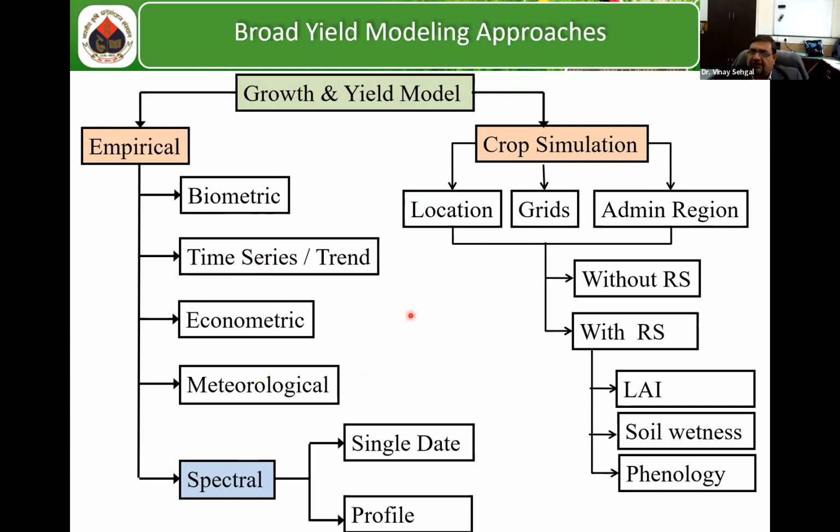On the other hand, there are crop simulation models. Crop simulation models are based on the science of crop growth and how the crop and its environment interact with each other. We will discuss more into that. This crop simulation modeling does not need historical data sets. But what it needs is a certain experimental data set so that the model can be calibrated and independently validated.